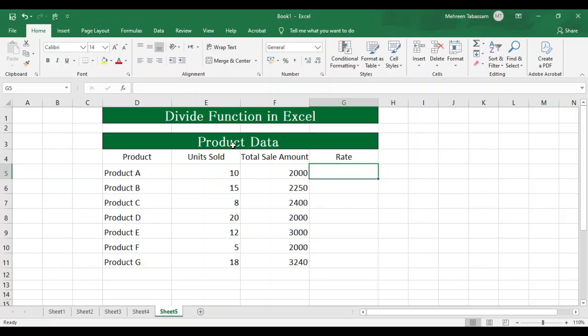Now let's learn how to use the division formula in Excel. We have products, units sold and total amount. To find the rate per unit, we divide total amount by unit sold. Click on the first cell under rate. Now type this formula. Then press enter. You will get the rate per unit for the first product. Now drag the formula down to calculate for all products. That's how you use the division formula in Excel.